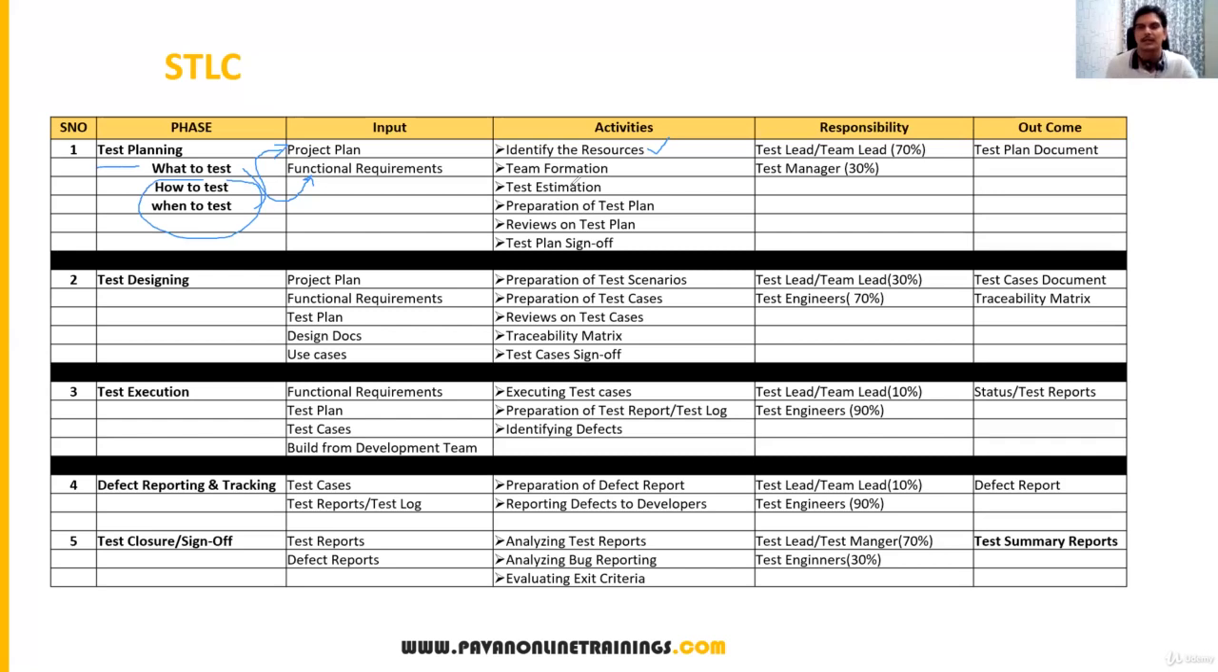We call it test estimation: how many days of total testing will be conducted. Again, we will split those days into multiple parts: sanity testing, smoke testing, functional testing, or writing the test cases, writing the test plan, reviewing, defect reporting, and how much time defect fixing will take. By considering all these activities, we will estimate some time, and that time we will also specify in the test plan document. Test estimation means we estimate the time taken for testing. So that is the next point.